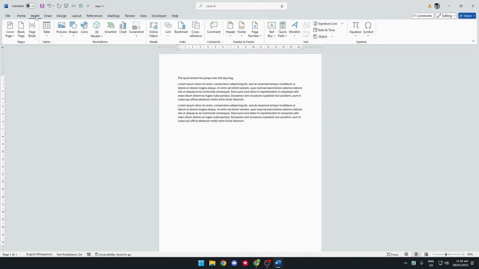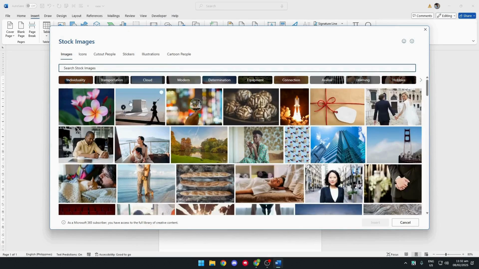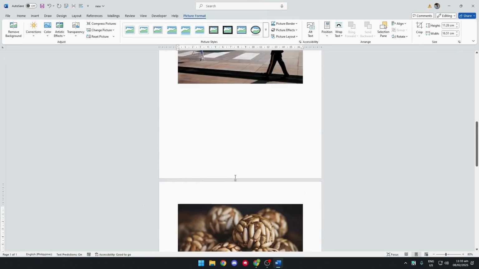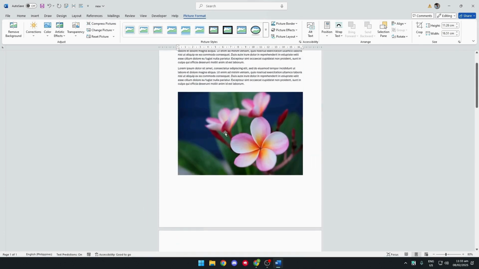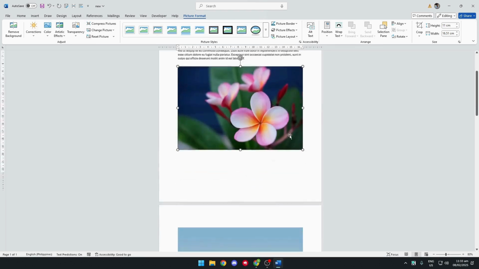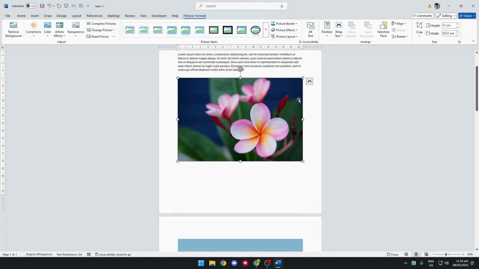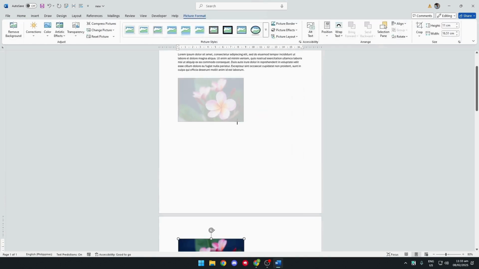The first one is by simply going over to the Insert tab and clicking on Pictures. Now let's insert some pictures. For example, let's insert 4. And you'll notice that these pictures are fully sized, so they automatically go into other pages. Now, we have the option to resize these pictures.